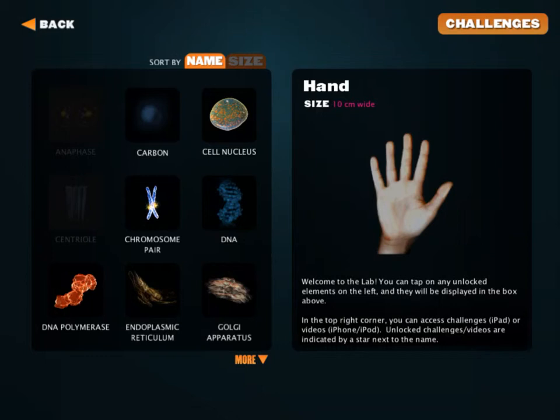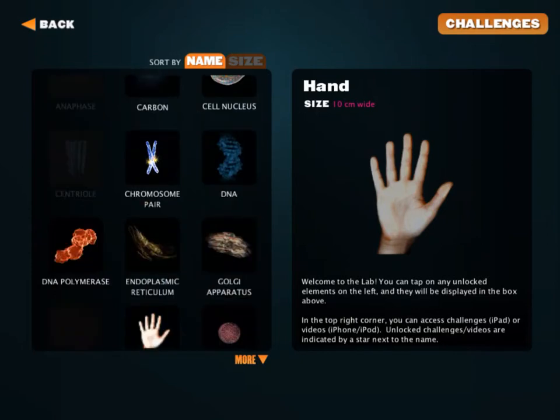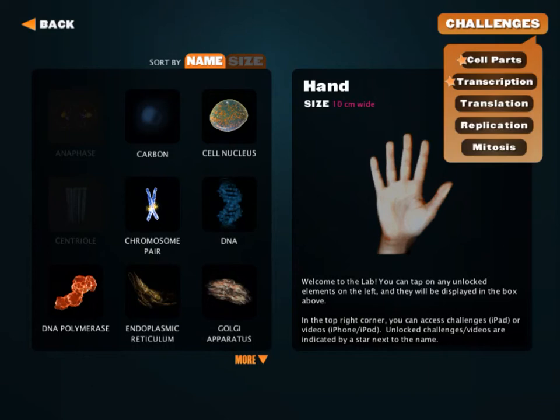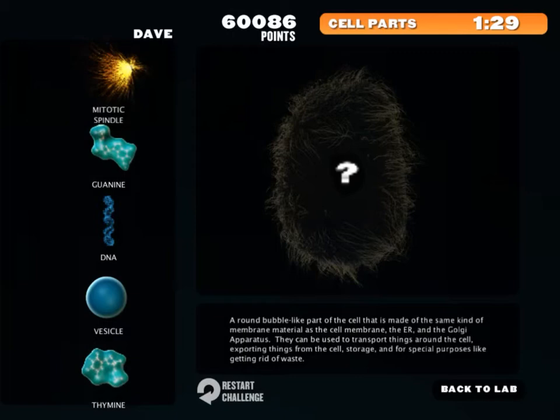You can see on the left hand side, these are the things that I've actually found within the cells. So I've still got a few to go: polypeptides, helicase, a few other things to go there. And if I click on challenges, these are the different challenges that I can go through. So let's do the cell parts challenge. Shouldn't be too difficult. So the question is down the bottom there.